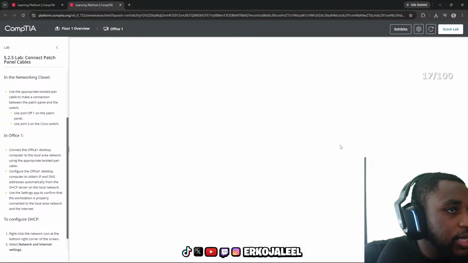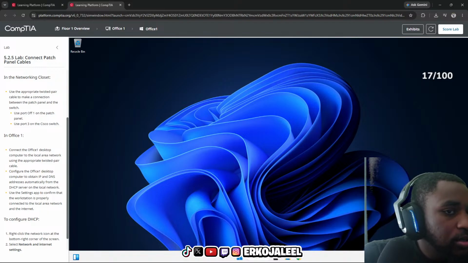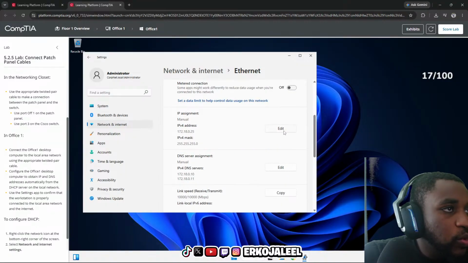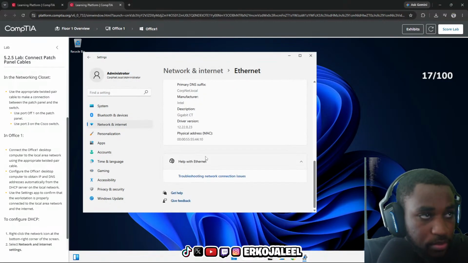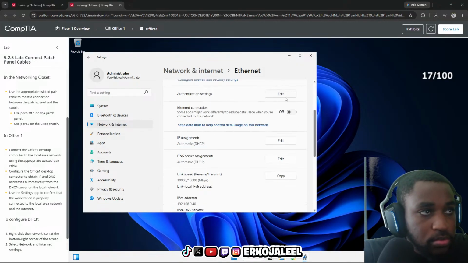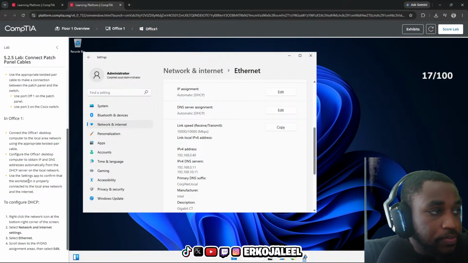So then we go into here. Change this. Oops. Network settings, Ethernet. You'll go down to IP address. Change this to DHCP, and you should be connected.